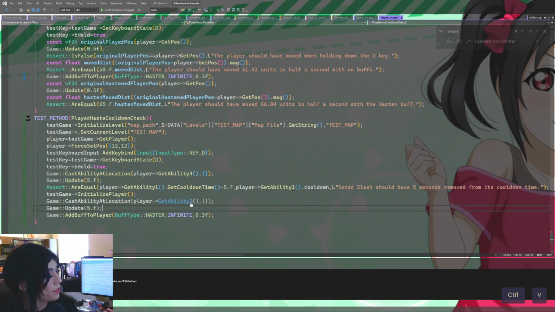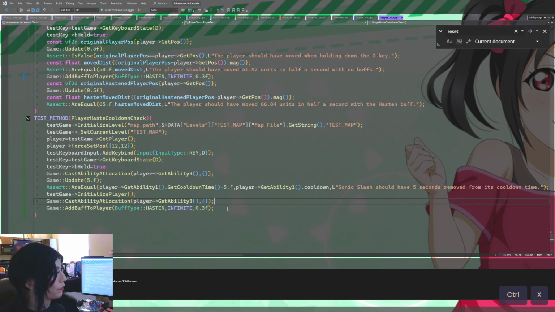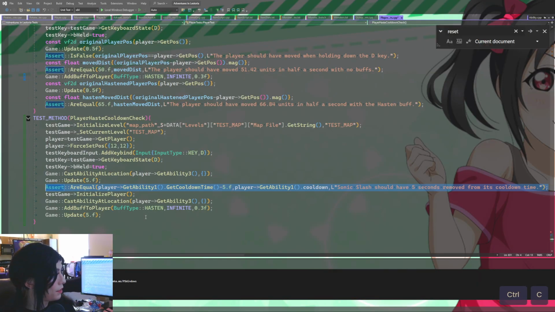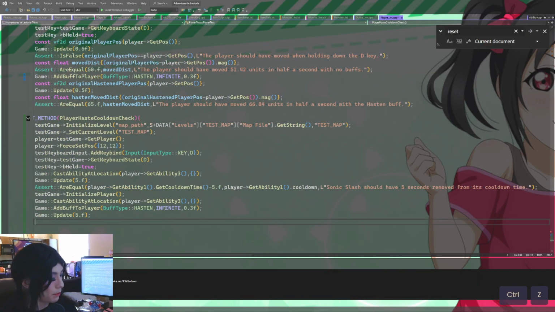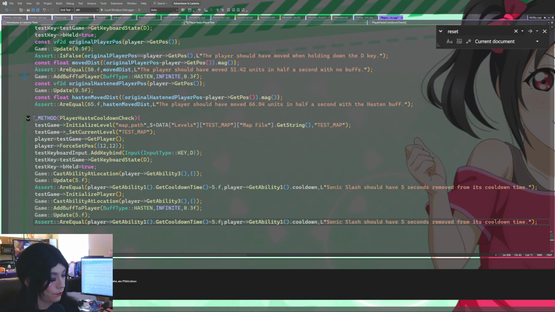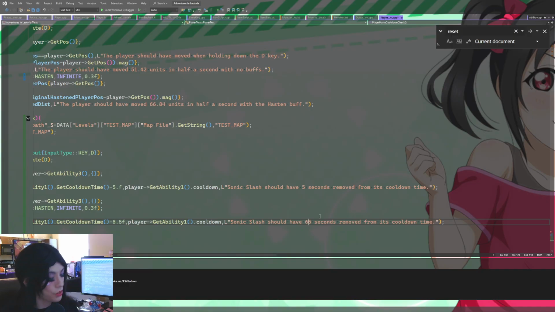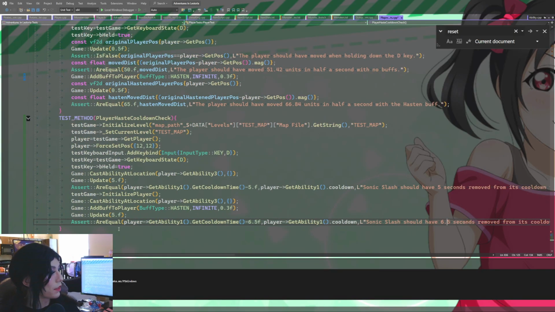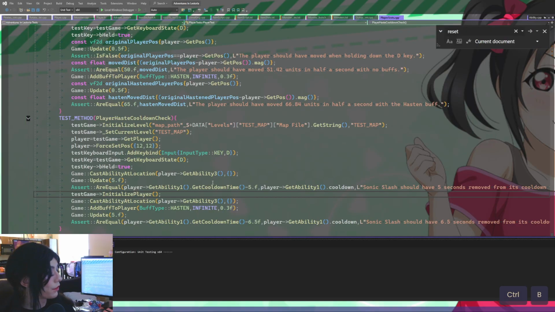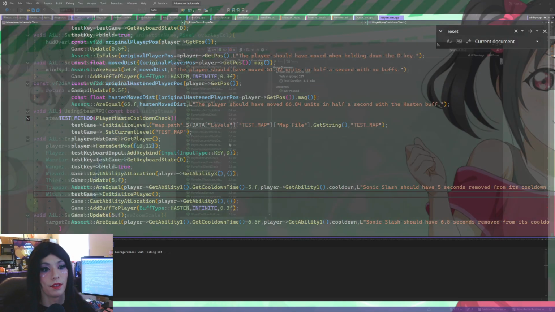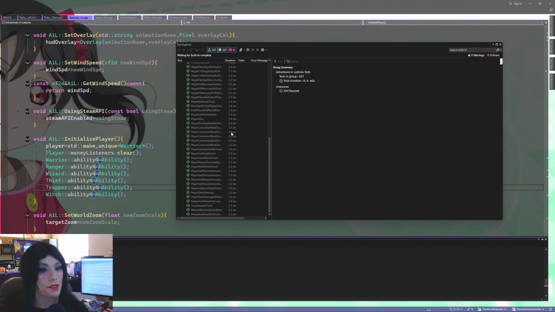So we'll go ahead and cast the ability again. We will apply the haste buff. We will update for 5 seconds. And now we expect the cooldown time to be the max cooldown time minus 6.5. So Sonic Slash should have 6.5 seconds removed from its cooldown time. Let's rebuild the testing suite to detect our new test.